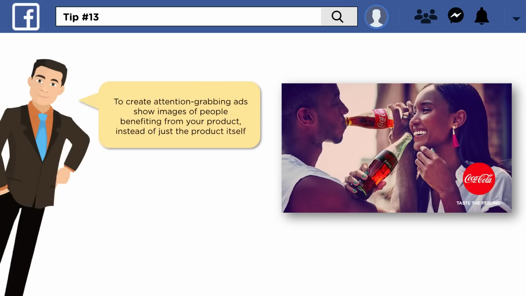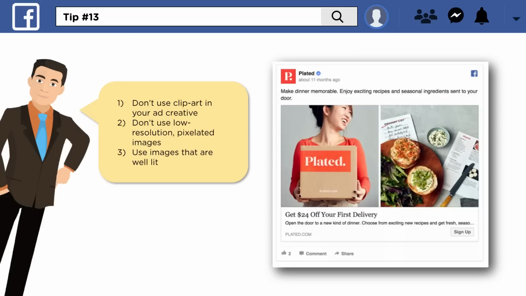So when you create attention grabbing ads, you know, show images of people benefiting from your product instead of just having the product itself. So that's always a good idea. In the case of Coca-Cola, you know, these people are enjoying their bottle of Coca-Cola. Well, going back to the Nike ad, you know, they could have had a person wearing that shoe or, you know, running with that shoe. That could have been an alternative for them as well. So the whole idea is just make sure your ads are attention getting and they grab your attention. And if you're going to use people, make sure the person's enjoying it. Just like on the previous image, the person holding the box.